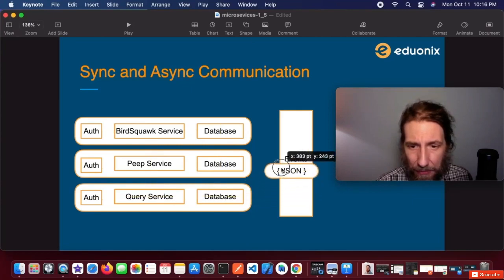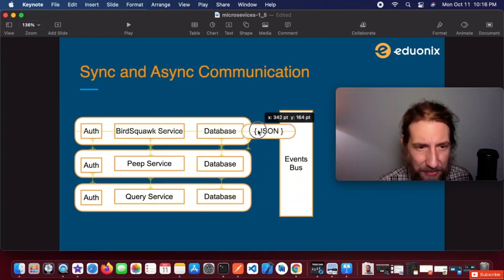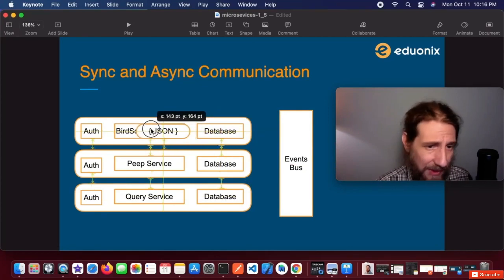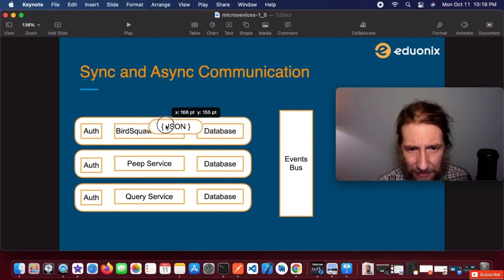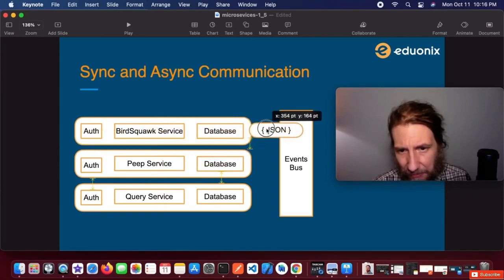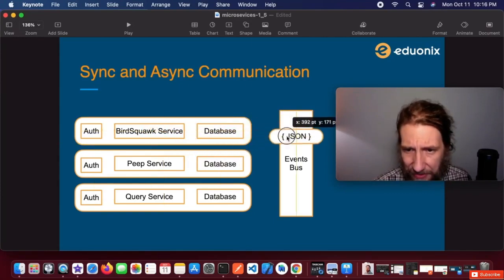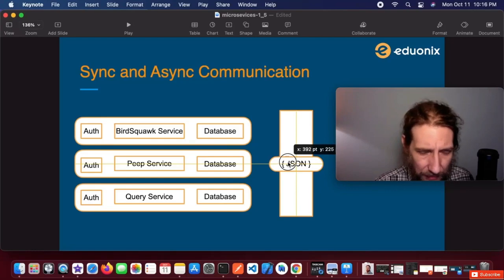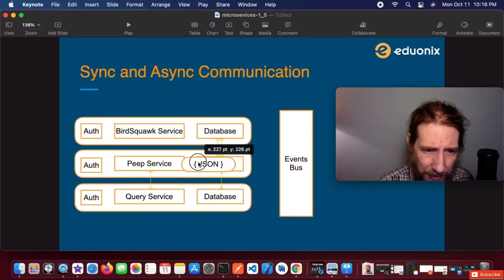It's going to go back out from the events bus to the bird squawk service. And here we're going to check if the bird squawk exists. Let's say it does exist. It's going to emit an event back to the events bus. Over from the events bus, another event will be emitted to the peep service.